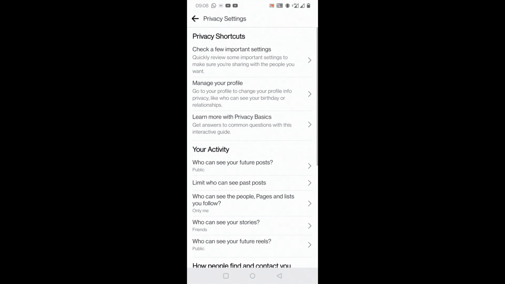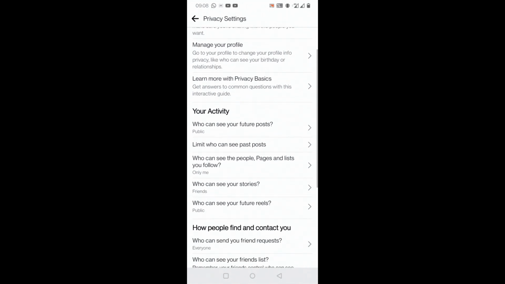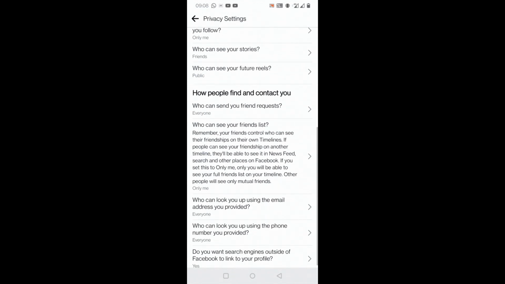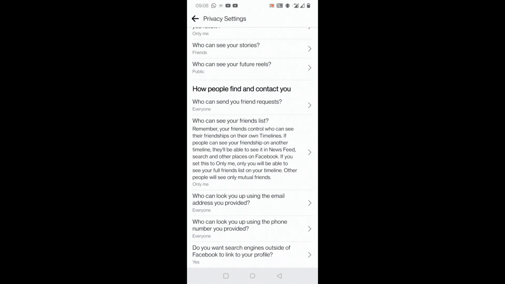So once you go here, you can see a lot of options would come, but here you have to go like how people find and contact you. So here you can see who can see your friend list. Just read it. Remember, your friends control who can see your friendship on their own timelines. If people can see your friendship on another timeline, they'll be able to see it in the newsfeed.